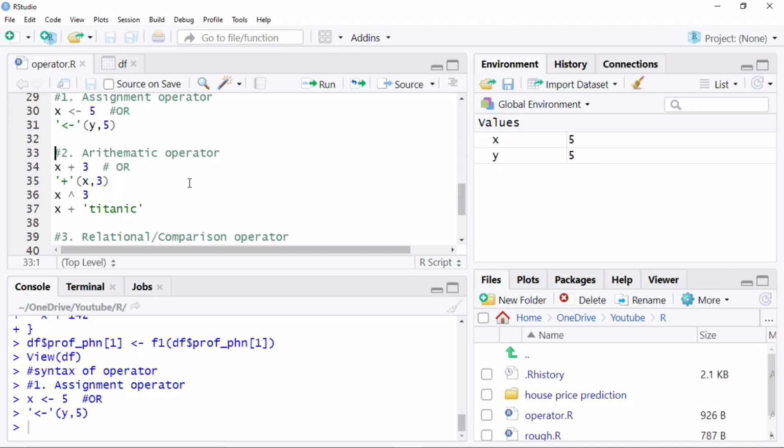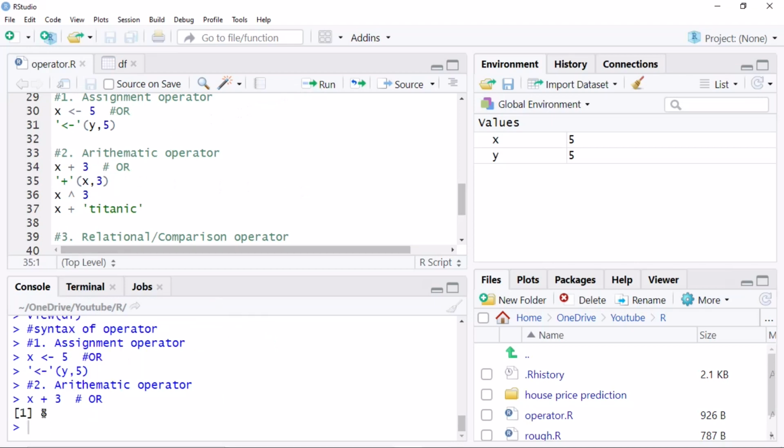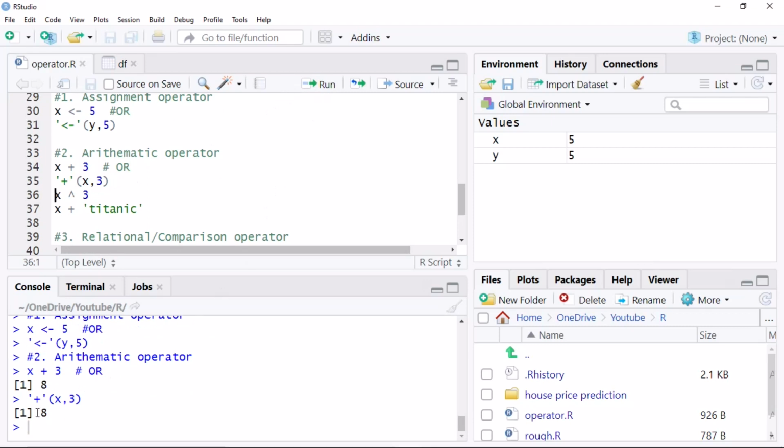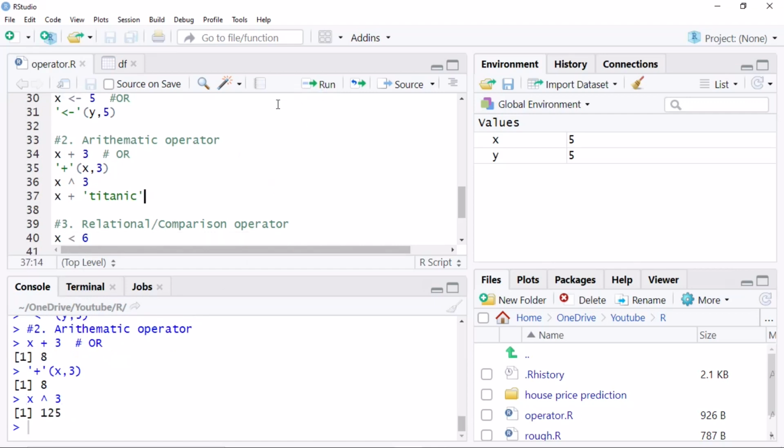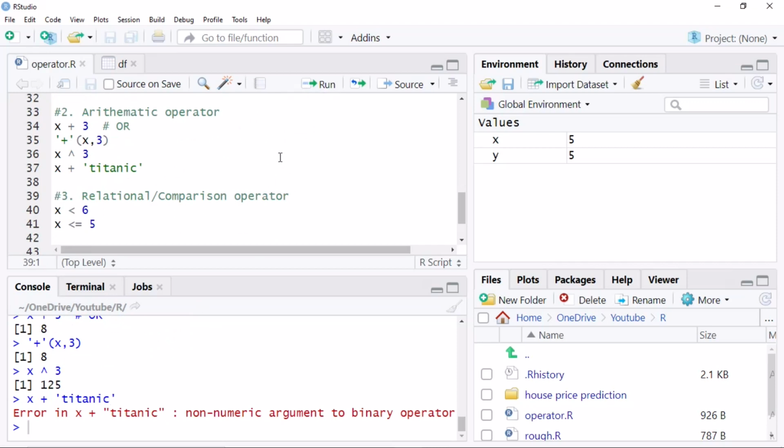Now I am using an arithmetic operator. x plus 3, you will get 8. This is the alternative one. As you can see, this also returns 8. You can also use the other operators like that. This gives an error. I told you this makes no sense at all.